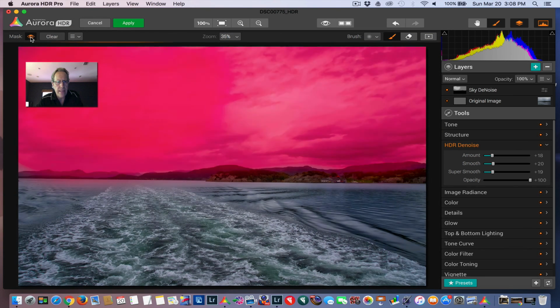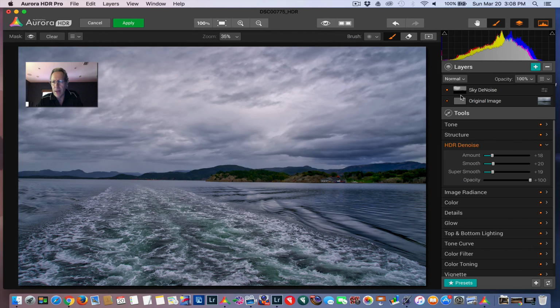And if you want to show the mask again, there's the mask. You can see where it's applied and where it's not applied. You can also tell in here where the mask has been applied. And if I turn this layer off, it'll bring back some of that detail. And if I turn it on, it removes it because of the denoise. And I like that result. So that's the photo. That's a quick edit.